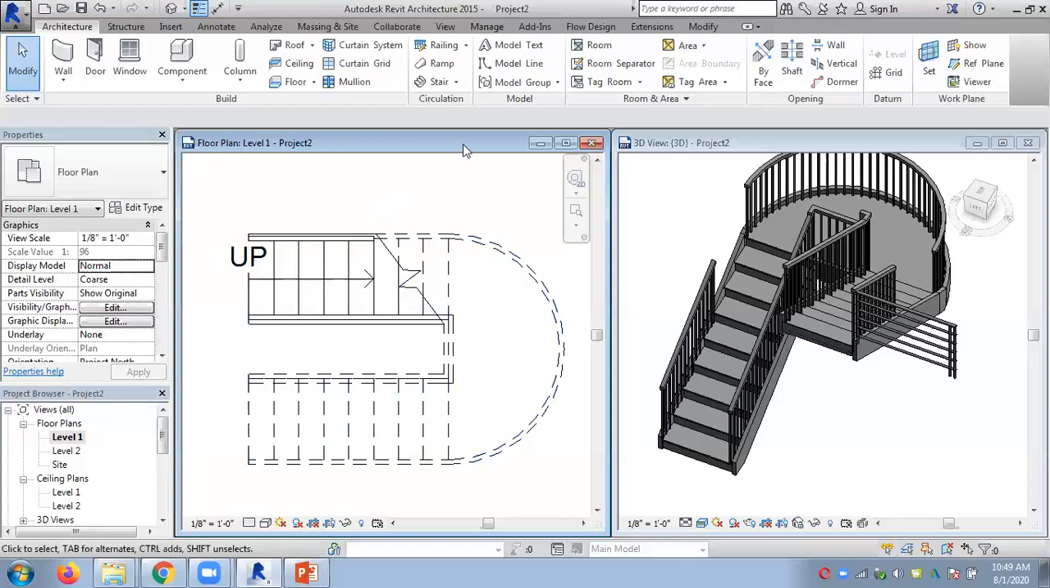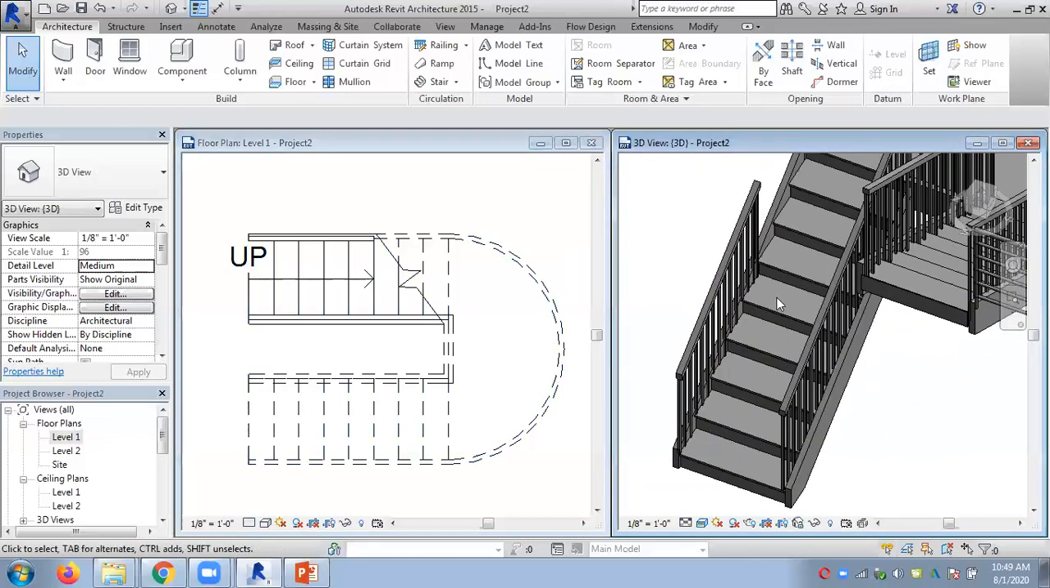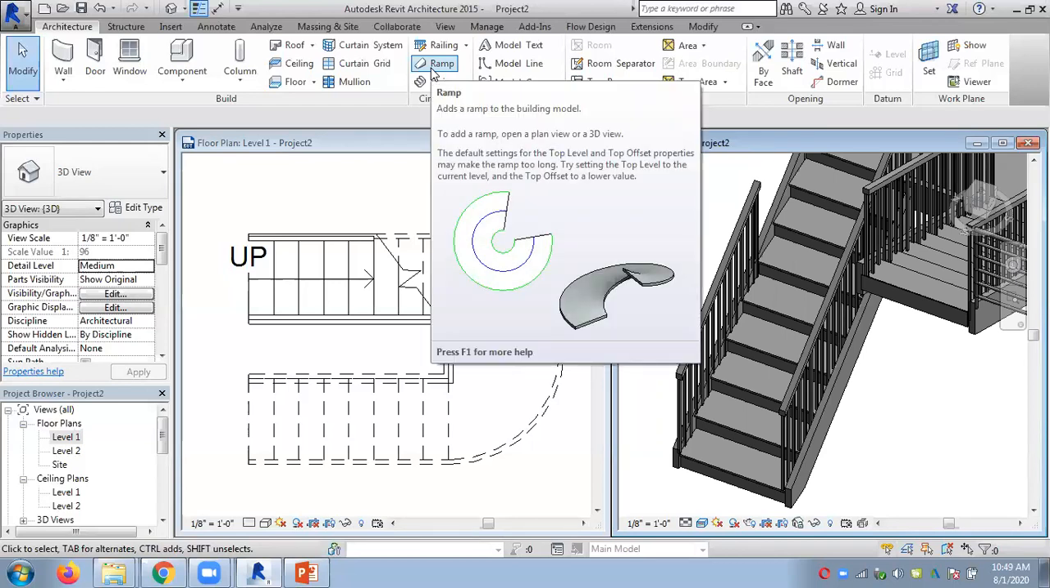So if you don't have the questions, we will move on to next editing. Actually, I spent a lot of time in staircases and railing. Today, I plan to complete ramp also. But we don't have time to complete the ramp.